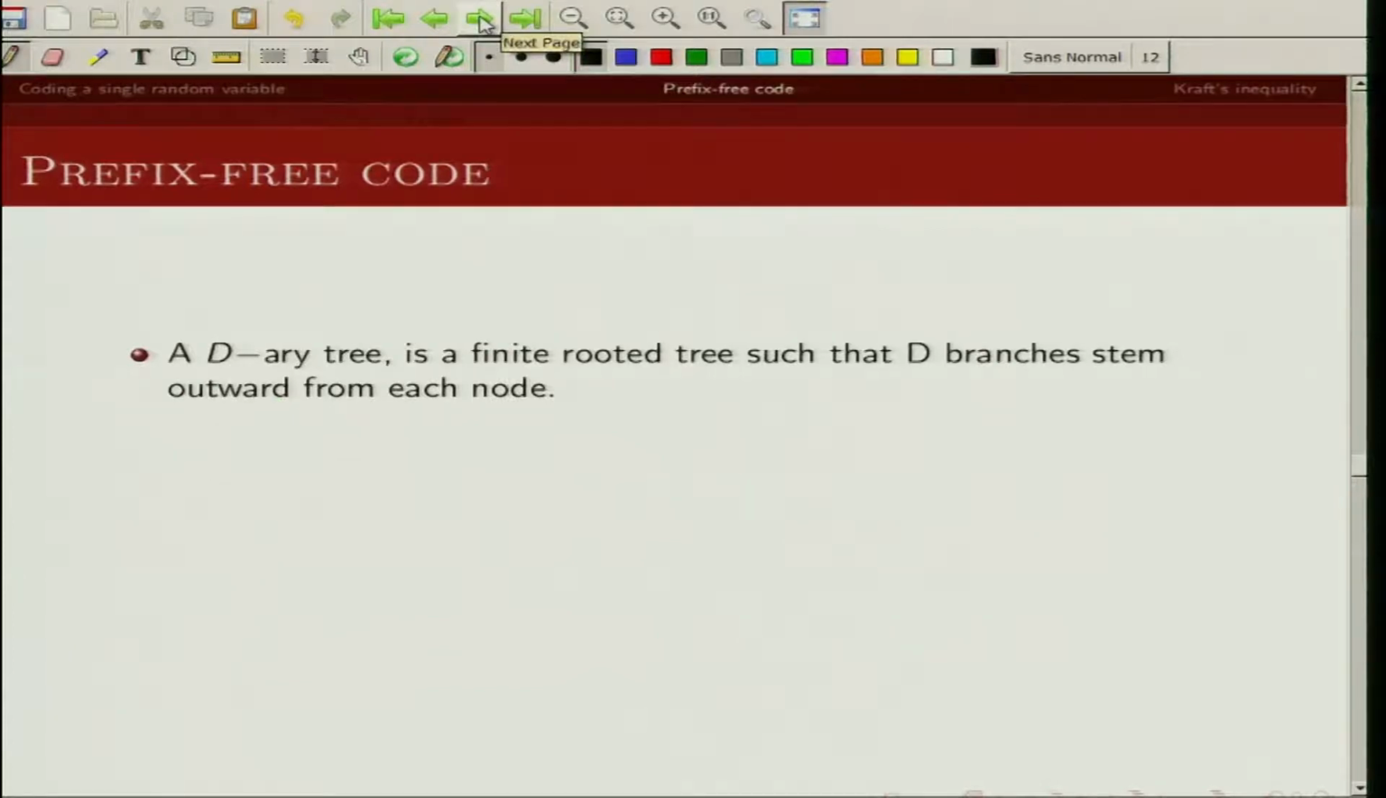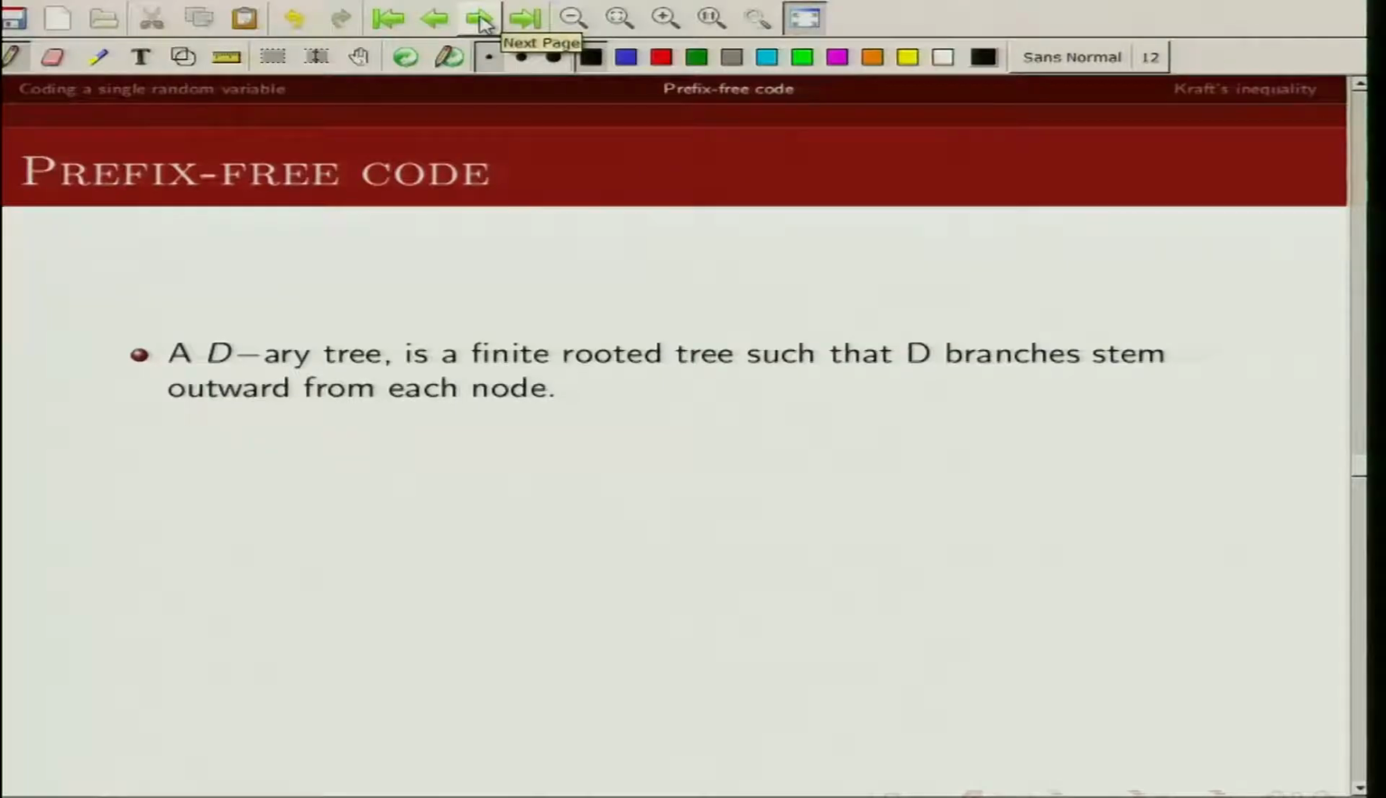So this is not a uniquely decodable code. Now we have described what is a prefix-free code, that no code word should be a prefix of any other code word. Now this prefix-free code, we can also represent it using a D-ary tree. So let us define what is a D-ary tree. A D-ary tree is a finite rooted tree such that there are D branches stemming onwards from each node.